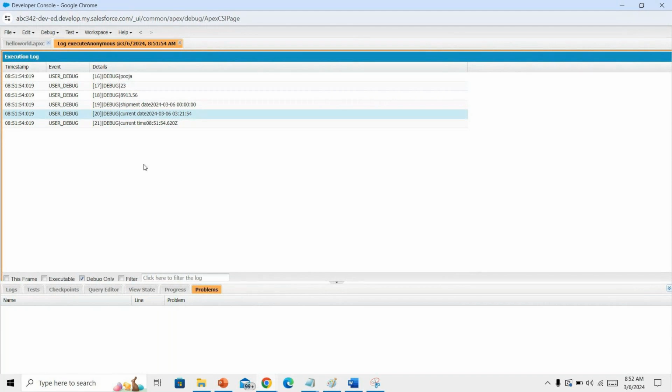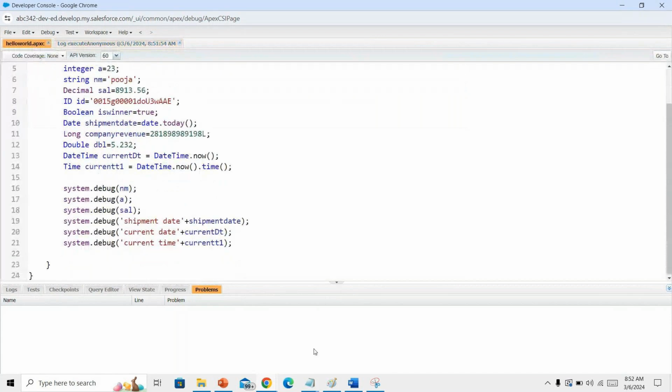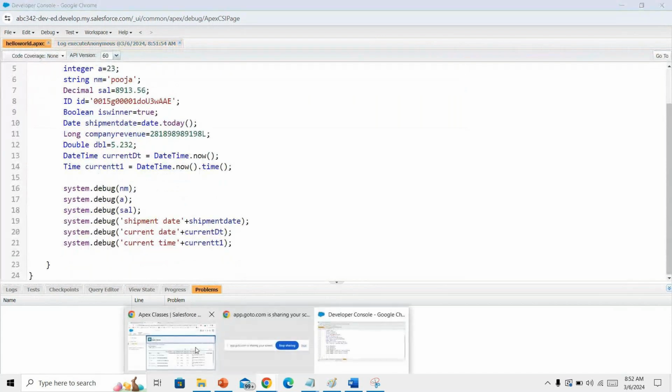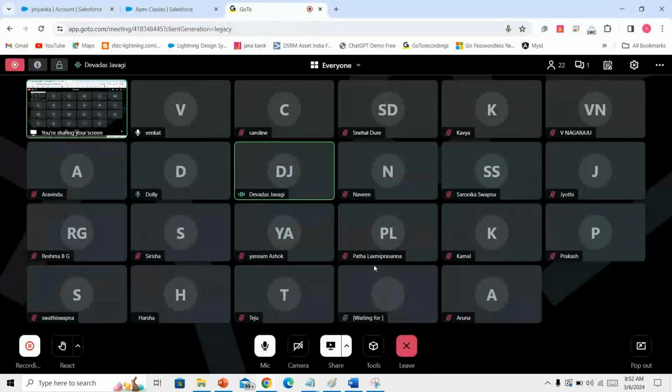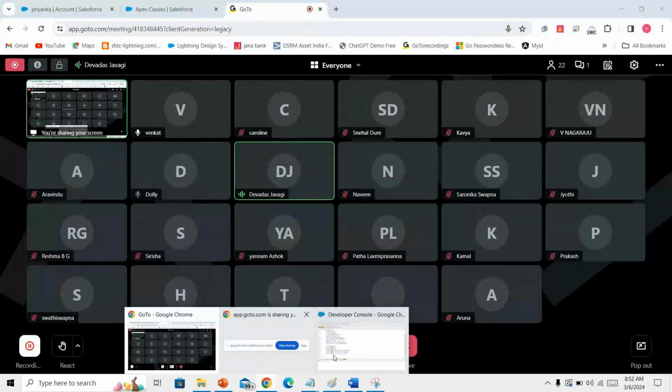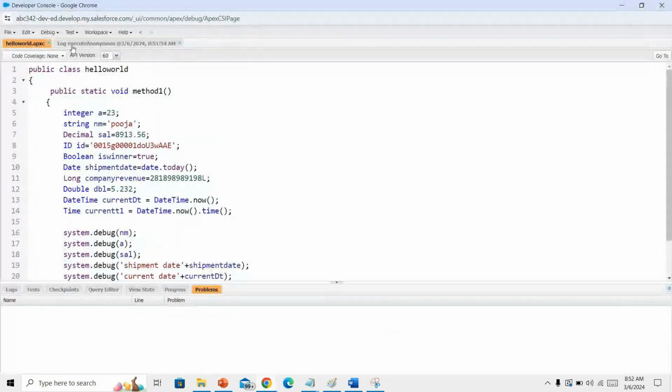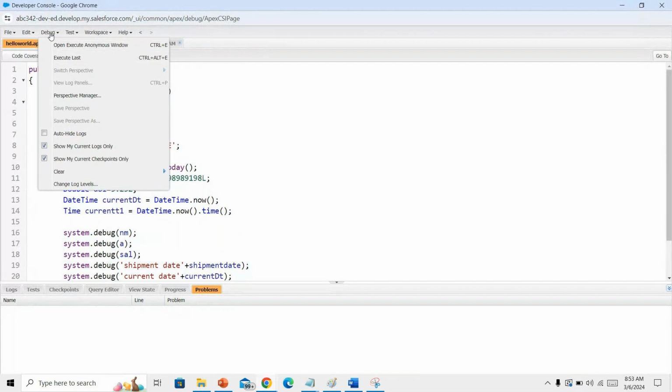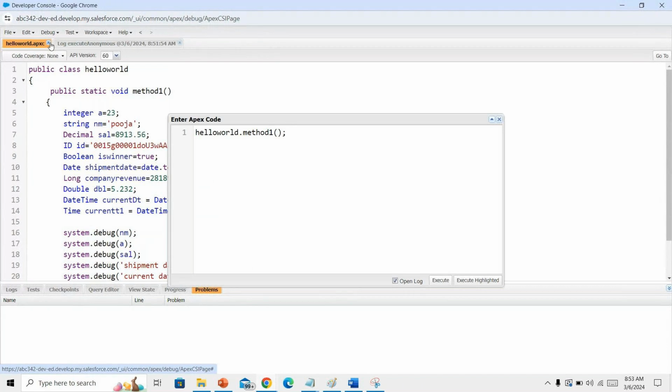Is everyone understanding or feeling difficulty compared to admin? Venkat, can you please repeat that? How can we run that program? Hello world dot method, yes, definitely. Click on debug, open execute anonymous window. Just take the class name, dot, the method name, and click on execute.